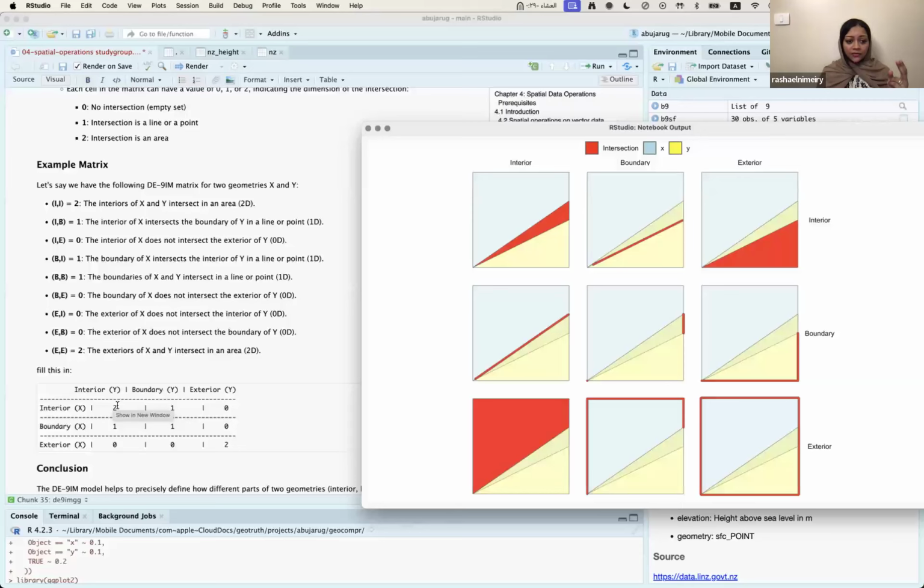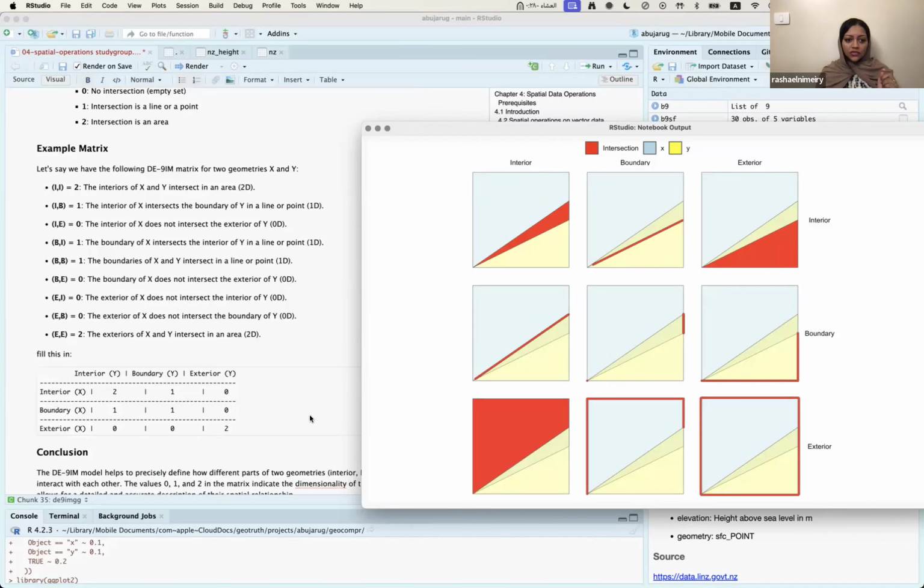The interior of X and the boundary of Y. So this is the second one here. The interior, so anything inside of X, the blue, and the boundary of Y. So the boundary of Y is like this, and they're shared, it's a line. So we put 1. And then, for example, this one, the boundary of X, which is everything around it, and the interior of Y is shared by a line, so we put 1. Okay. So that's the same idea.